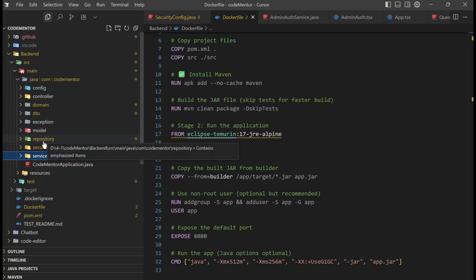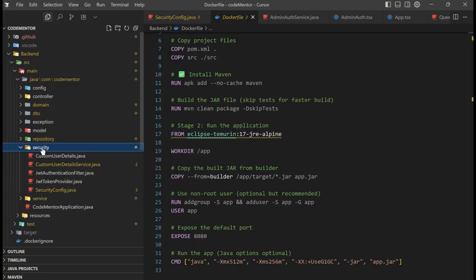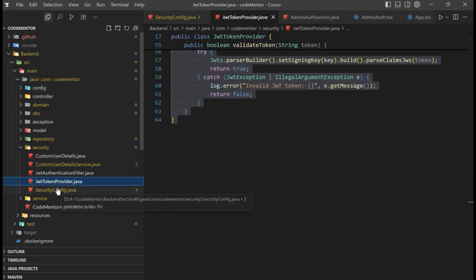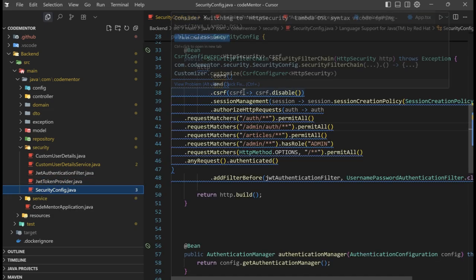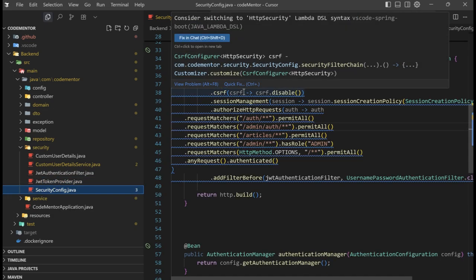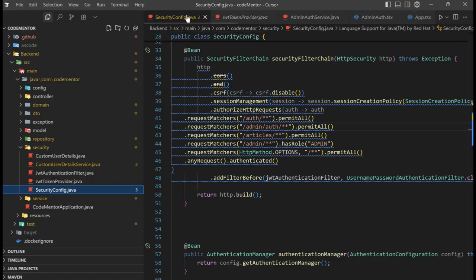Now coming to the security section of our backend. In the security section, we have implemented JWT token authentication for our service, so that each user has their own profile and one's profile cannot be breached by another. And we have also configured our security endpoints so that the restricted endpoints cannot be used by any random users.